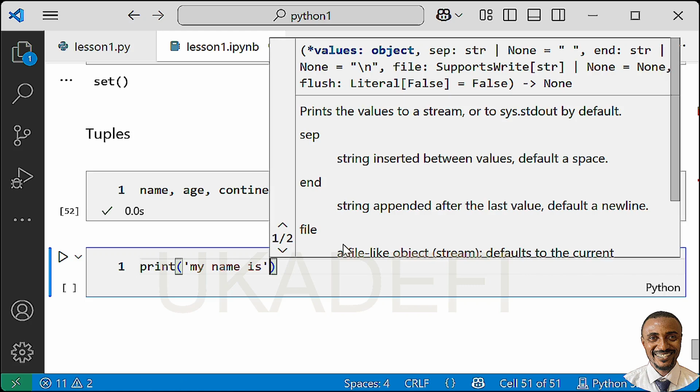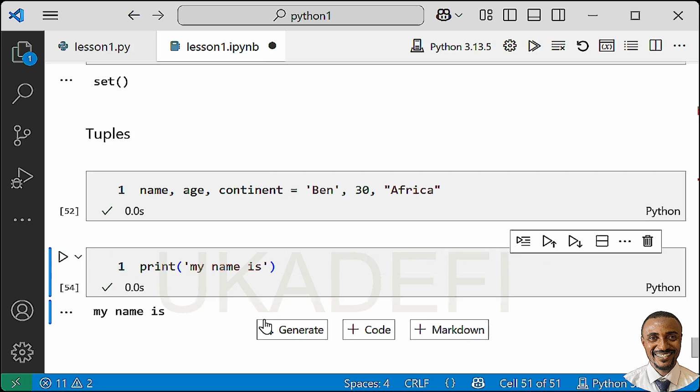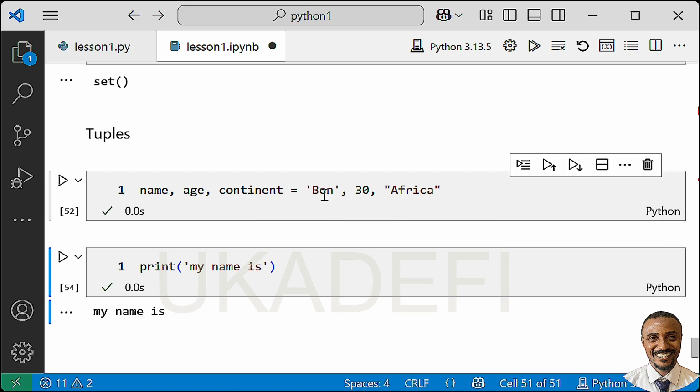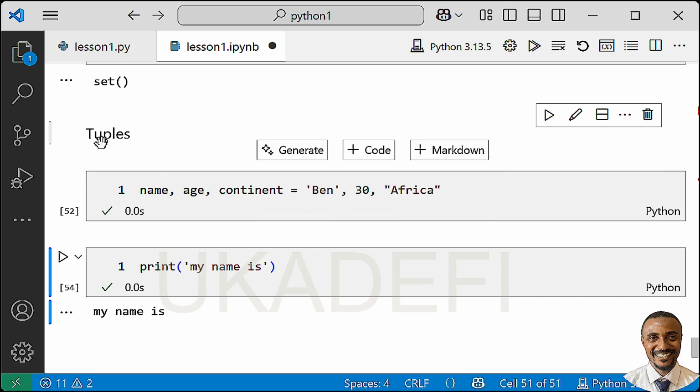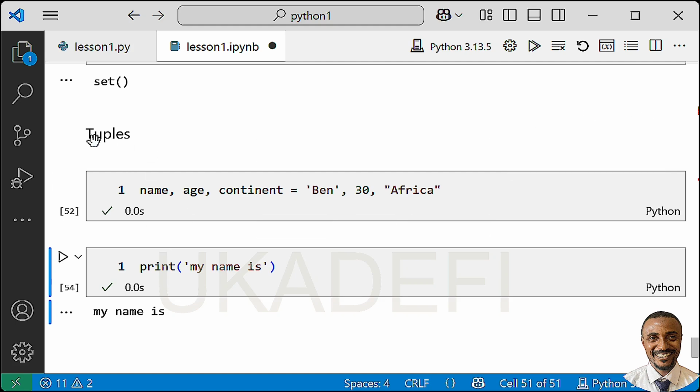Now before I do that, if I run only this one, it's going to print my name is. And so instead of typing Benjamin again, my name is Benjamin, don't forget, and I'm from Africa. And for these 30 years, am I really 30 years old? Oh, you will find out very soon. If I want to get the details of my information and I don't want to start printing everything afresh, I can use the tuples. The tuples is actually going to help me. I've actually stored everything here in a tuple in just one line of code.